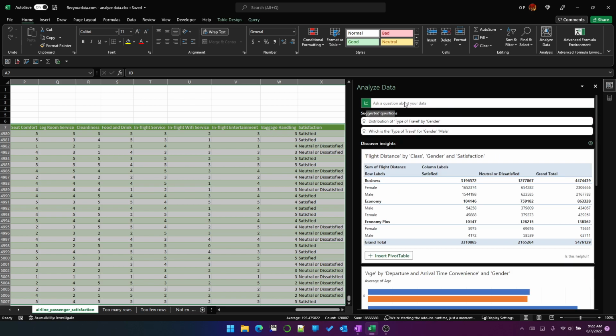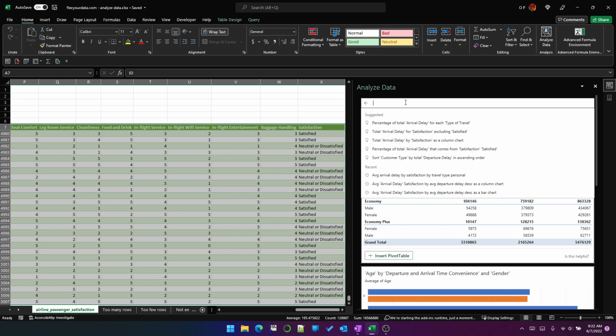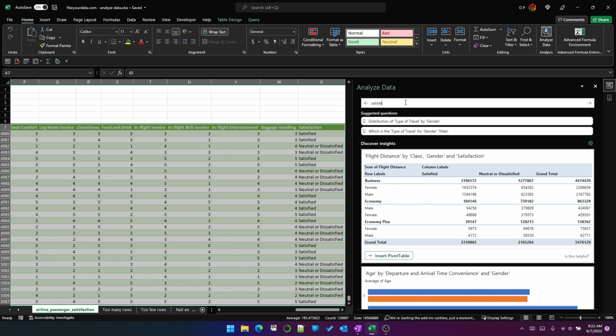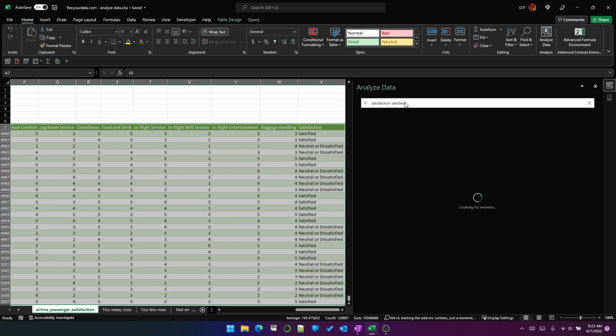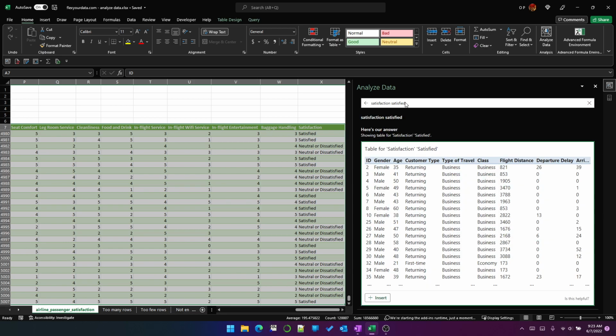The next thing I want to talk about is probably filtering data, just basic filtering. So as well as being able to create charts, pivot tables, donut charts, whatever you want, we can also filter the data in quite a simple way. So let's try satisfaction satisfied. So when I type the name of a column and just the name of a value for that column, what it will do is create a filter on the table. And you can see actually that it's got all columns in the suggestion, and it says table for satisfaction satisfied.